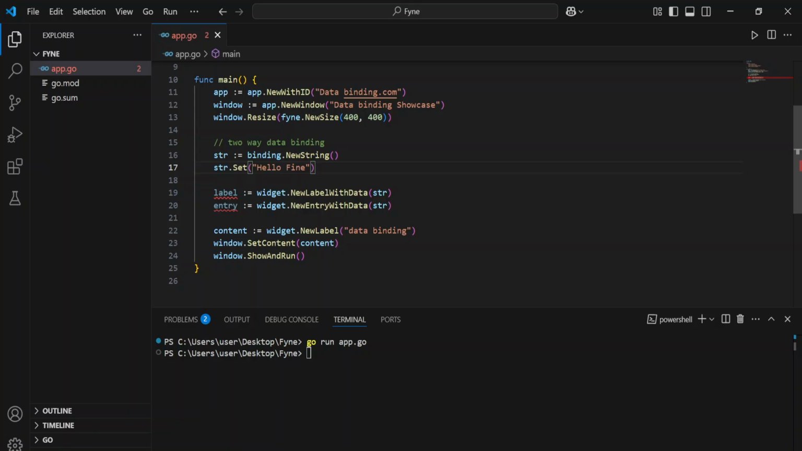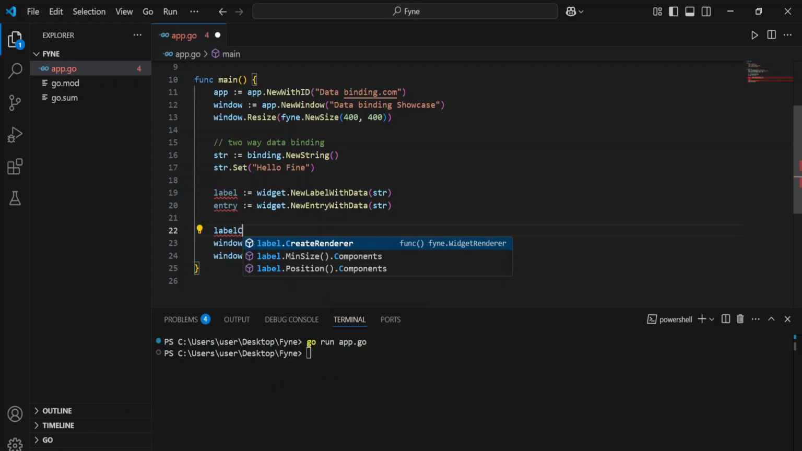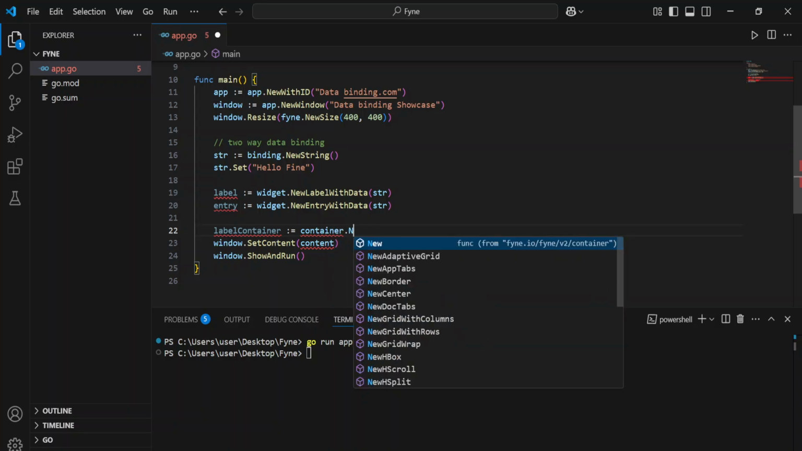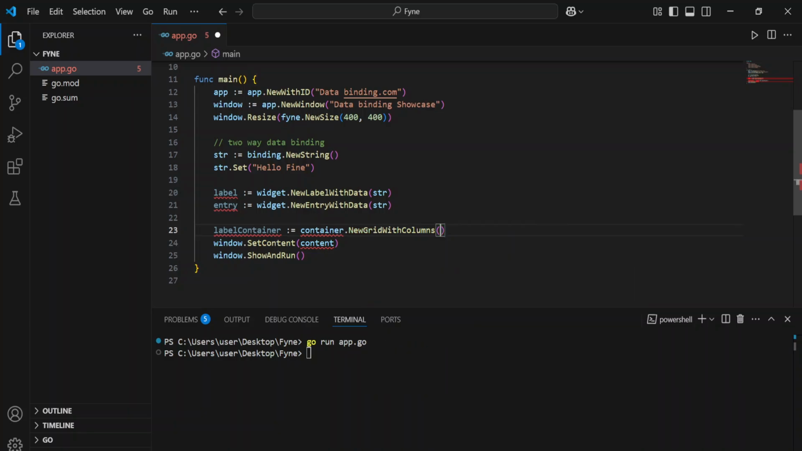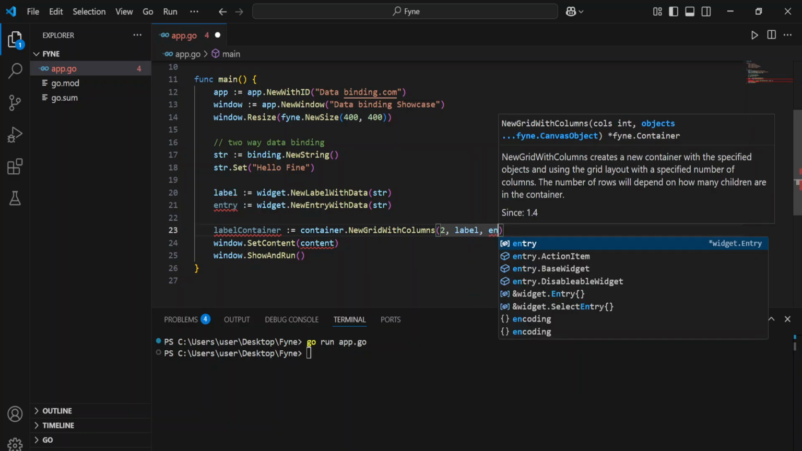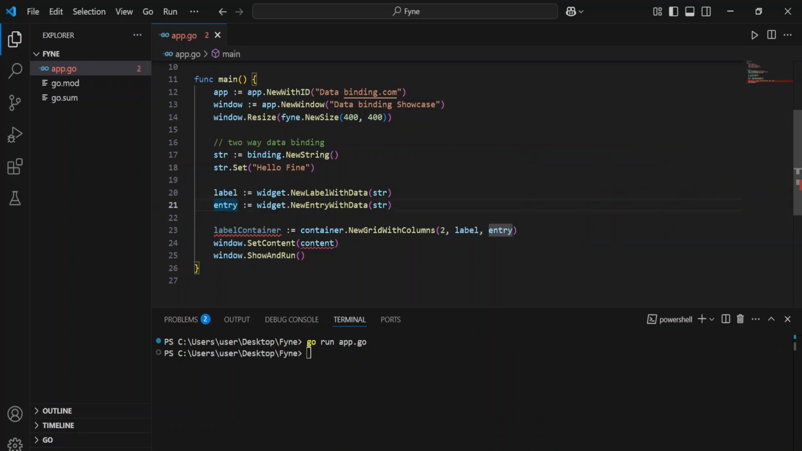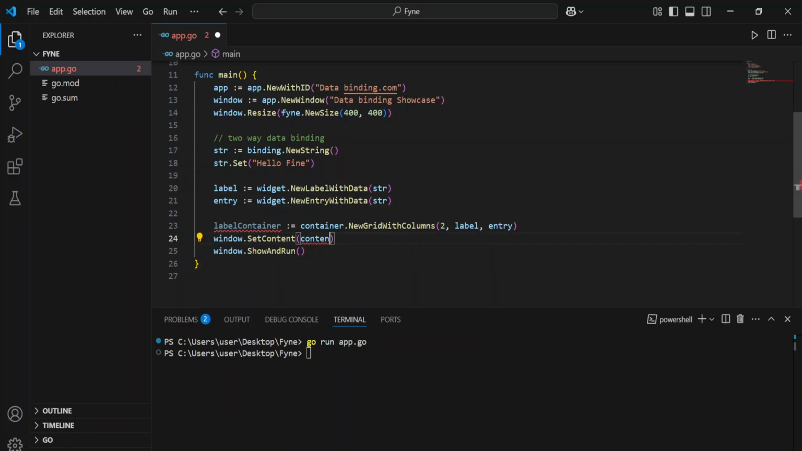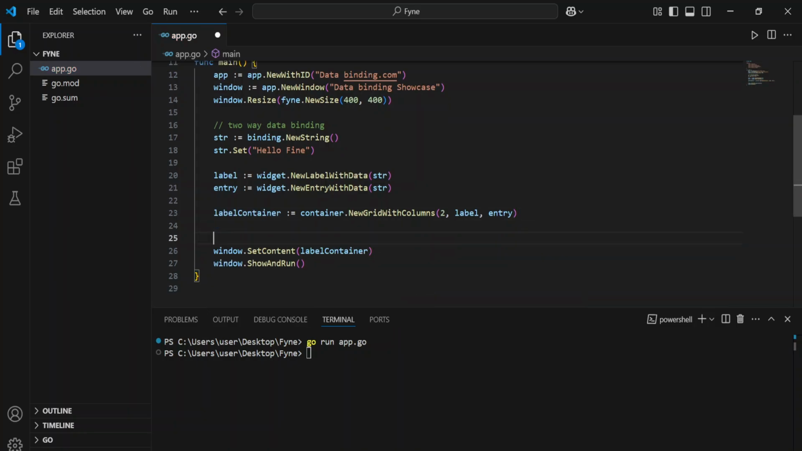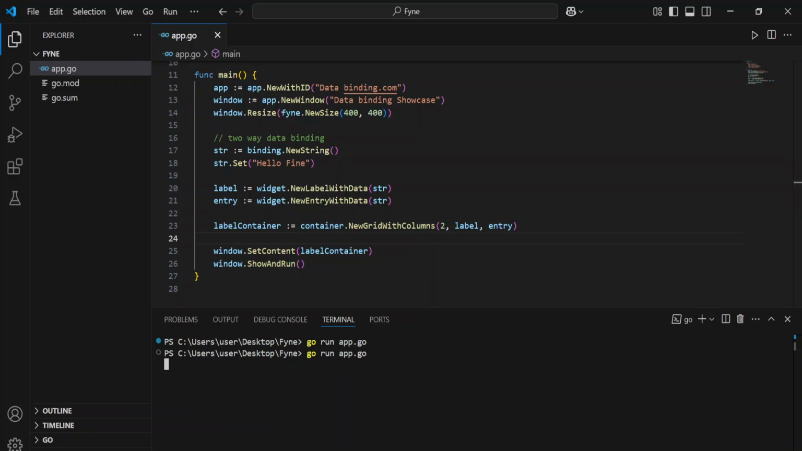Here we can come and say, let's get rid of this, and then we can say maybe the label container, so that it's going to be a container dot new grid with columns. Then I'm just going to say 2, then I'm going to define the label and the entry. So we have bound this entry with this label. Then we can display it here, the label container. Then we can run this to see how it looks.